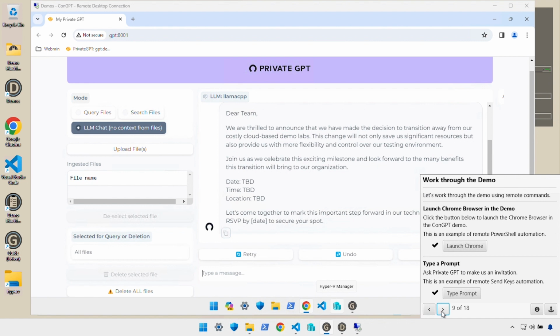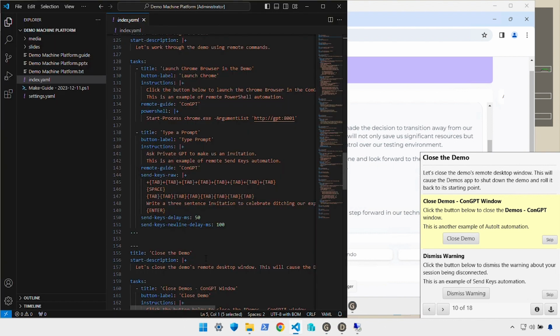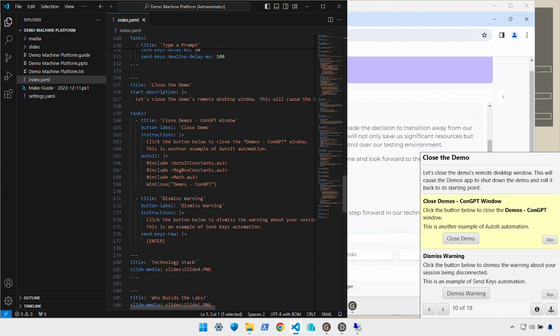Back to the guide. Our next step is to close this window, this remote desktop connection. Let me show you what that looks like. This is actually an AutoIt script, and we use WinClose Demos ConGPT. Well, let's do that.